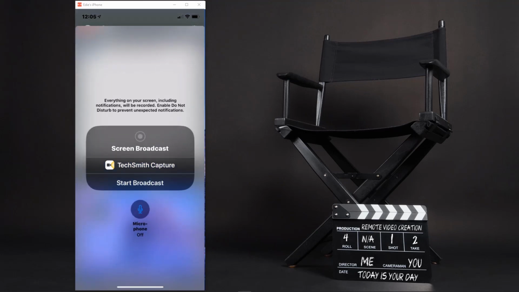So from this page, you can click on Techsmith Capture in order to start recording your screen. Now you have the option of recording your microphone as you're doing this or not. So in this example, I actually have it off.